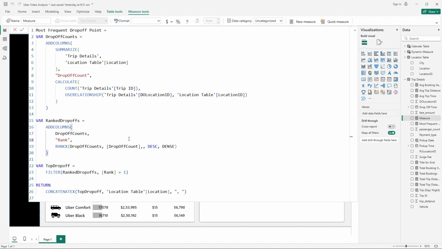Then we will filter the highest count, that is nothing but what we have filtered over here. We want only rank one because we want only the top location. And then we will return everything by using the concatenate function. So these are the four tasks which we are doing over here. And the first one, as I told you, is counting the drop-off locations.